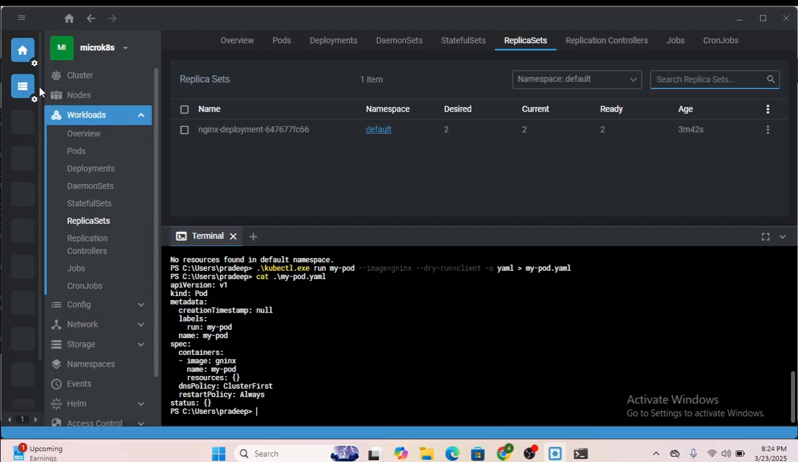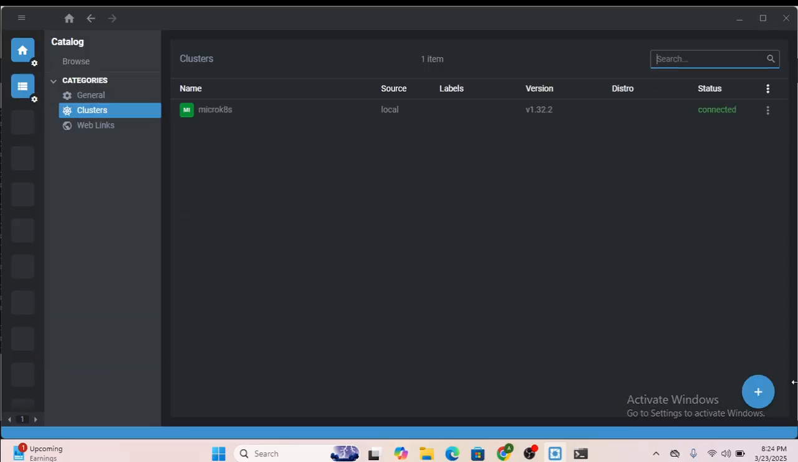Better you can go to cluster. You can add multiple clusters, right? You can add multiple clusters by using a config file. So through this way, there is no hectic, everything is simple, right? You can simply double click and go to the cluster, and then you can manage the cluster.